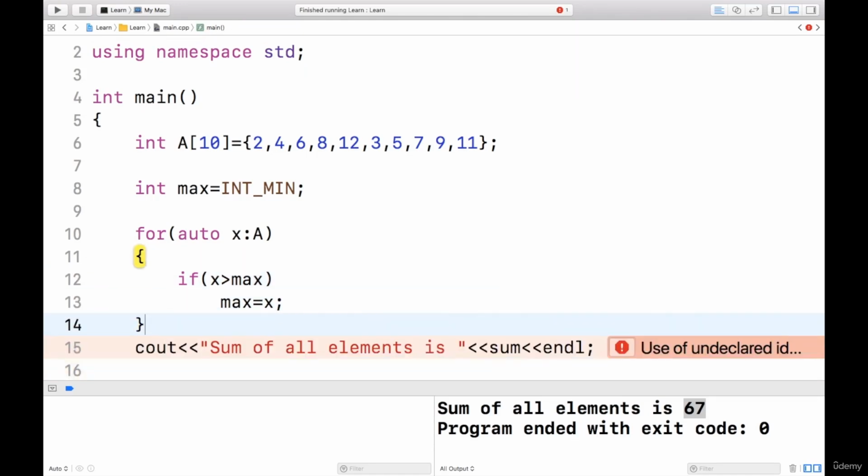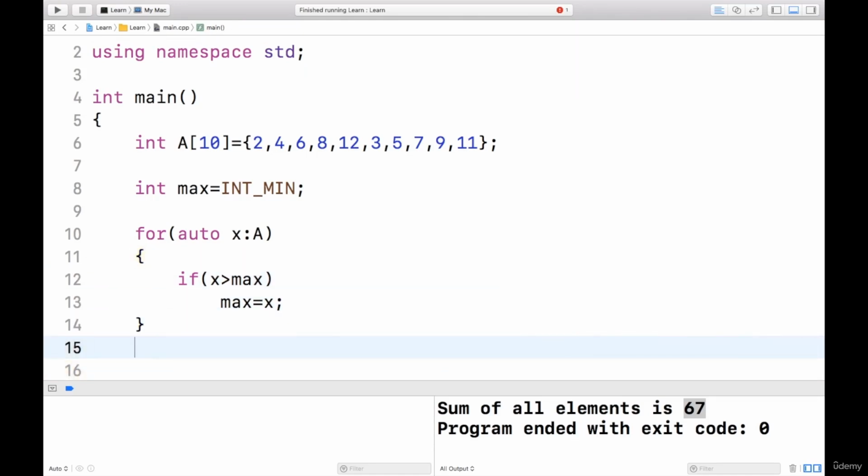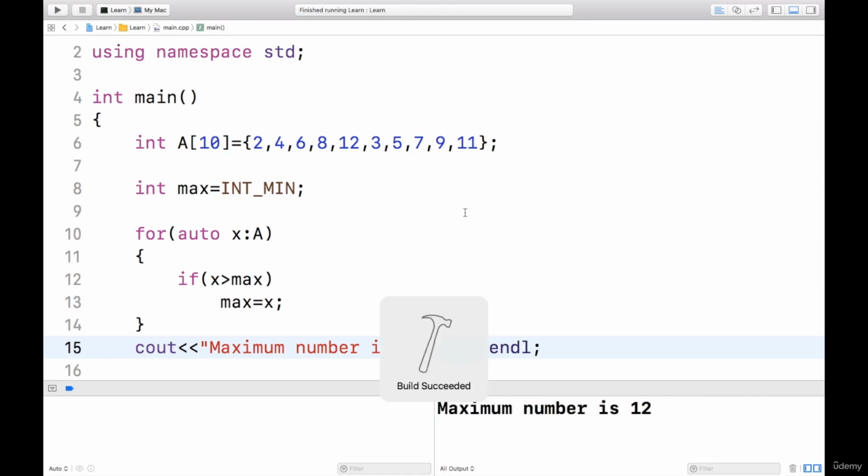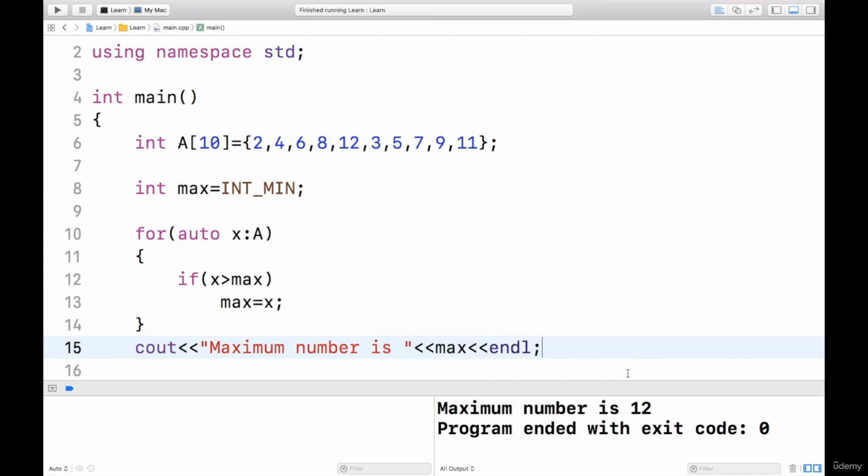So now let me display the results. Cout maximum number is max and endl. Let us run the program. I should get the answer 12. Yes, I got the answer 12.